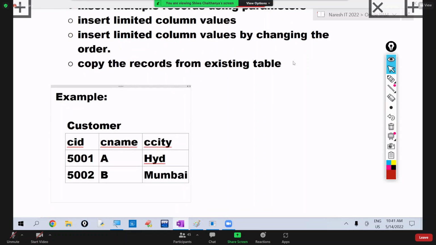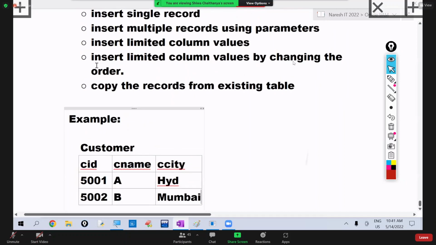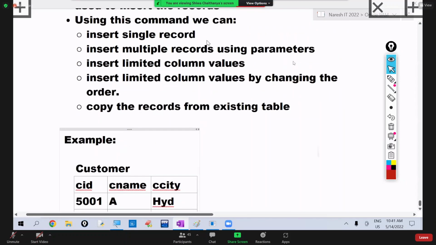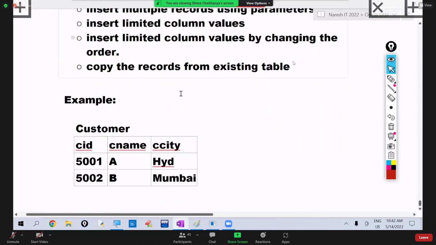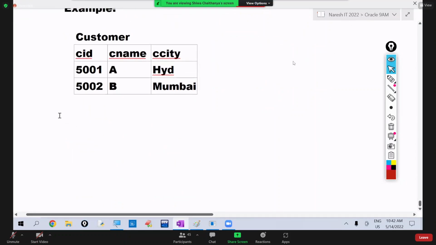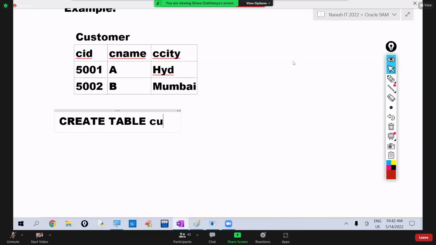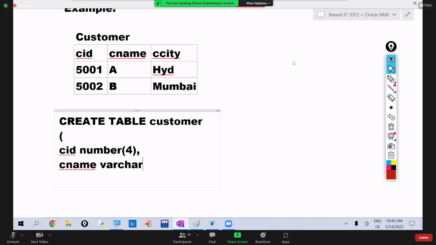So now, first case, inserting a single record. So to create this table, what do we have to write? Create table. Table name is what? Customer. First field, CID. Which data type? Number data type. Size is 4. Okay. Next, customer name. Which data type? Varchar2 data type. Okay. Next field, customer city. Which data type? Varchar2 only. I'm giving size as 10.